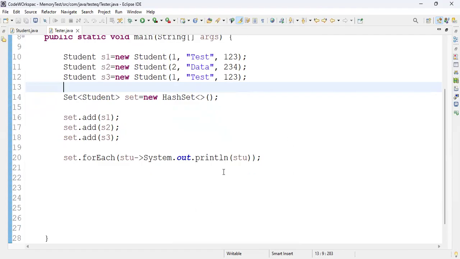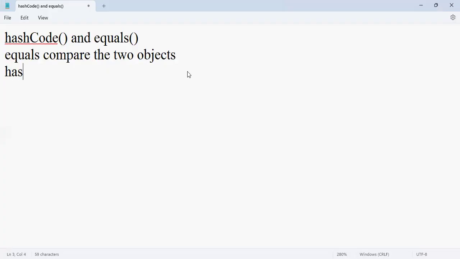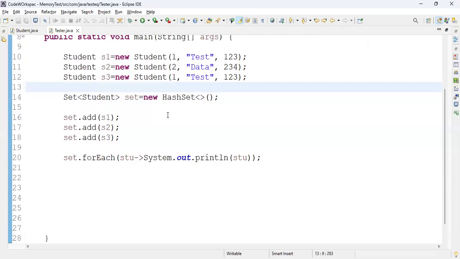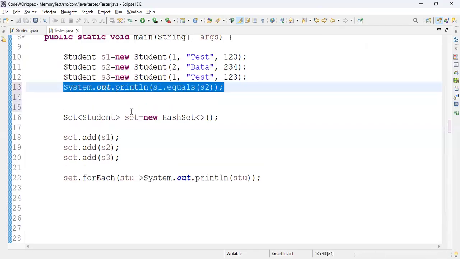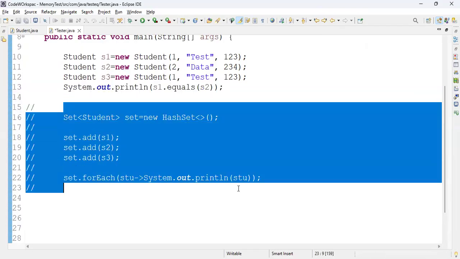So, guys, for that purpose, again, we'll have hash code and equals. So this is how equals works. Now what I'll do, I'll just go back to my page. Let me press Control Z. Yes, this one, and let me put this section in comment.